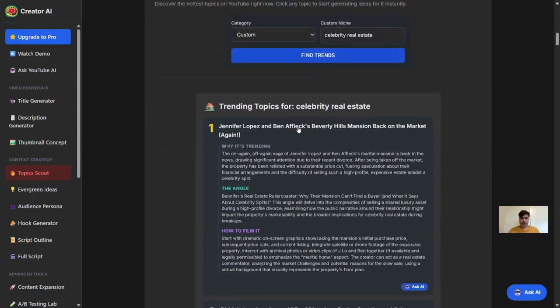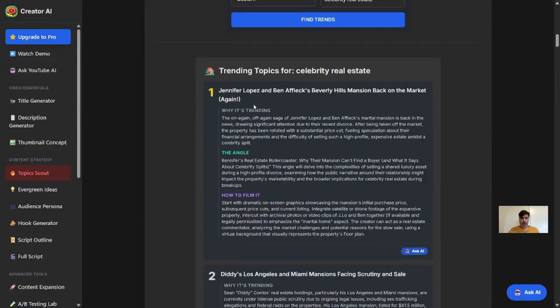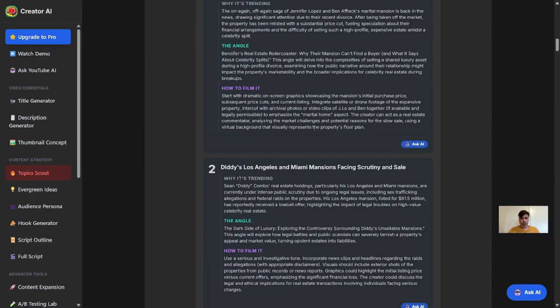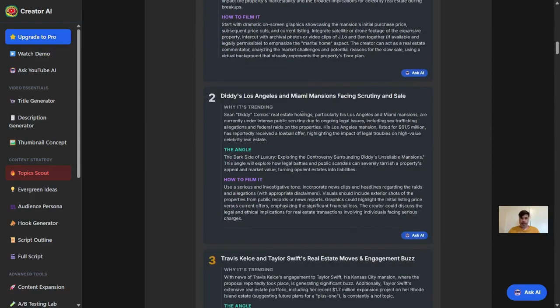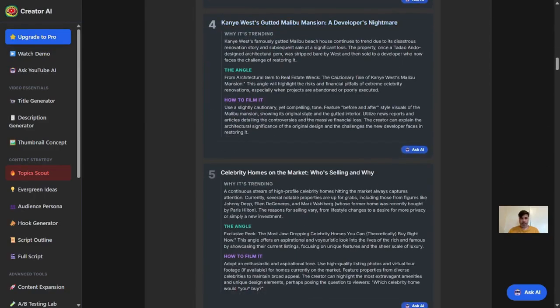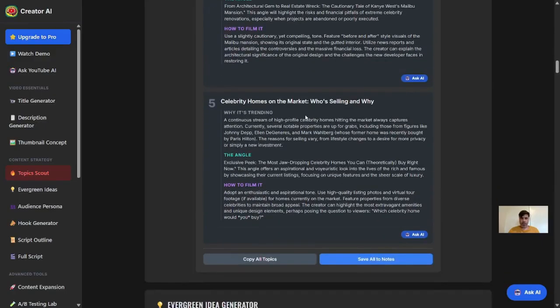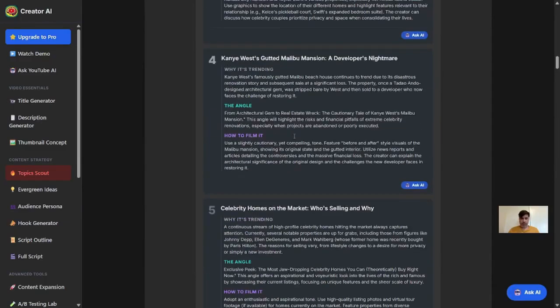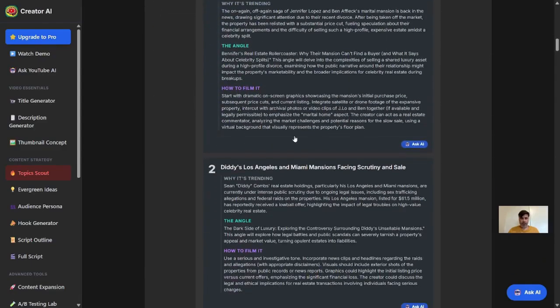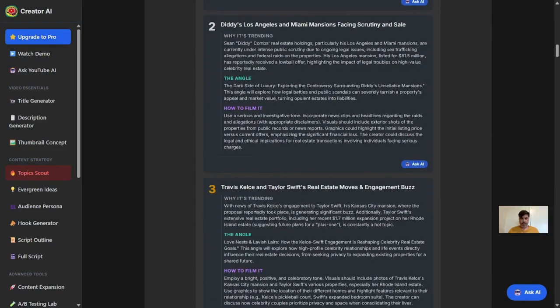So here's our topic scout. It's going to give us 5 great ideas here. Number 1, Jennifer Lopez and Ben Affleck's Beverly Hills mansion back on the market again. This is a hot topic in celebrity real estate. Diddy's Los Angeles and Miami mansions. Travis Kelce and Taylor Swift real estate and engagement moves. Kanye West's gutted Malibu mansion. Celebrity homes on the market. And this gives us some celebrities that are selling and buying their homes. So these topics are 1 through 5. So this is giving me 5 great ideas for a celebrity real estate video.